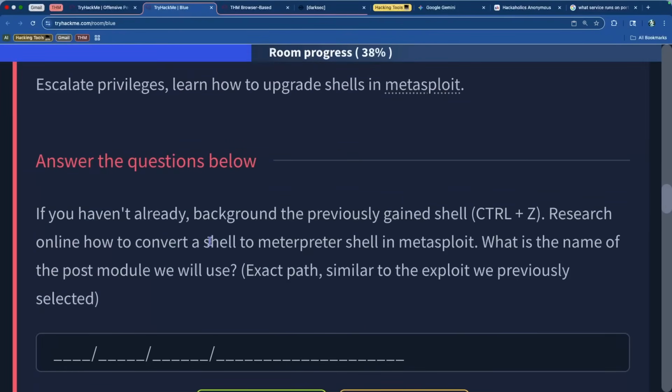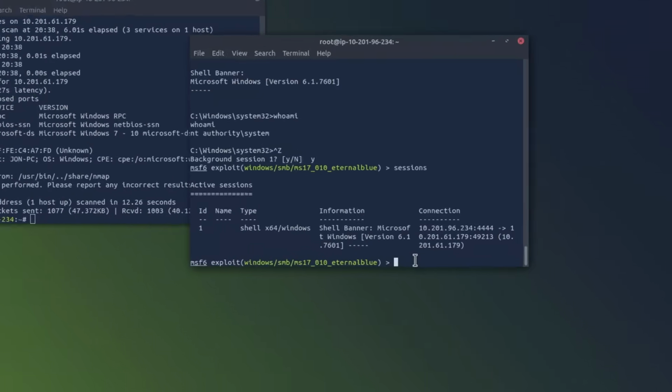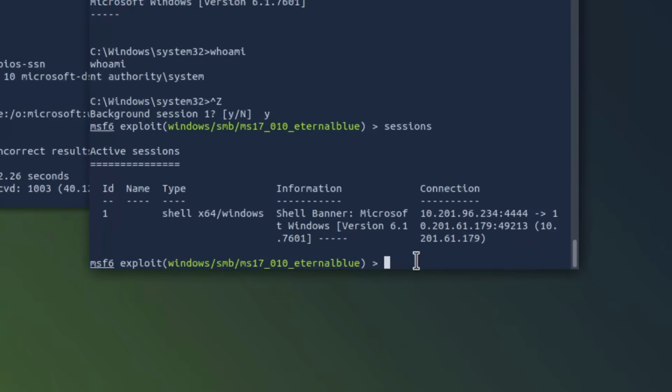So first we need to find out what post module is going to be shell to meterpreter. So let's go ahead and do some homework here. I can technically just exit this module because I no longer need this one.